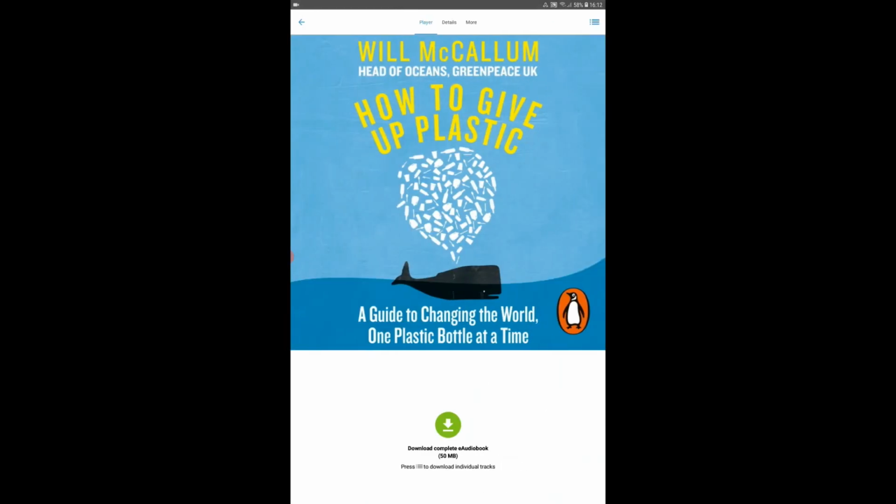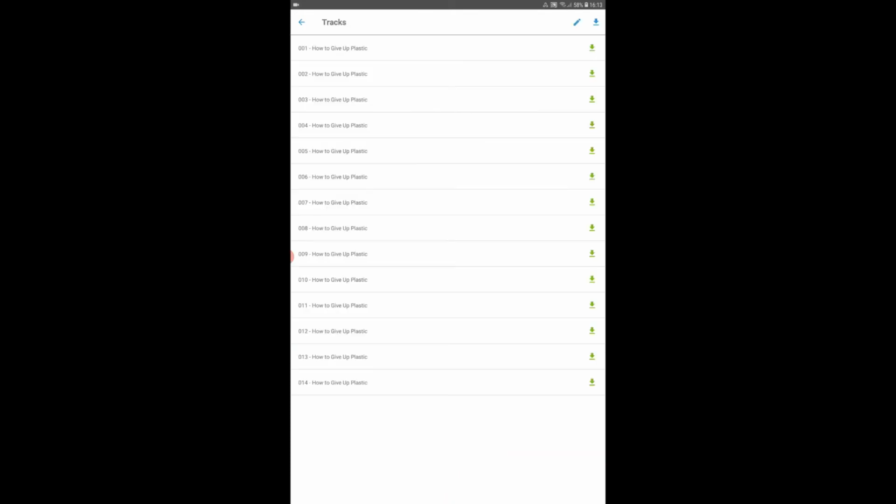It gives me the option to download the complete e-audiobook, which is 50 megabytes, or press the 3 lines and the dots in the top right hand corner to download individual tracks. So let me just show you what that looks like. It breaks it down into chapters. If I was worried about running low on space on my device, I might just download one chapter at a time.